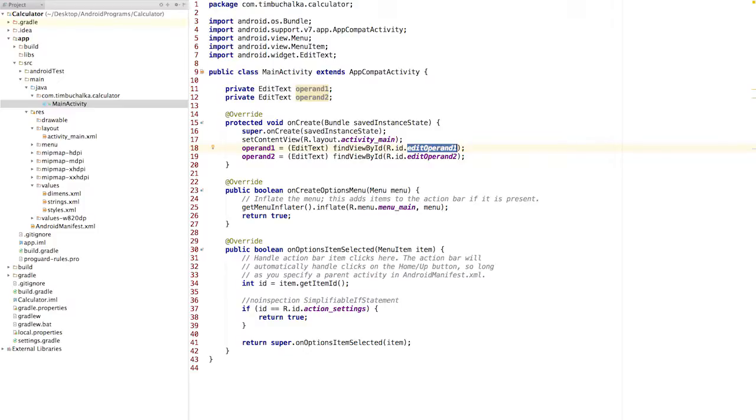Okay, so we've now done those two operands, but of course the other thing we now need to do is associate the buttons. That's the addition, the subtraction, the division, and the multiply. The reason we need to do that, of course, is we need to be able to add some code so that when they're clicked, we can actually do some processing on the operands. So we're going to come up here again and actually add some buttons.